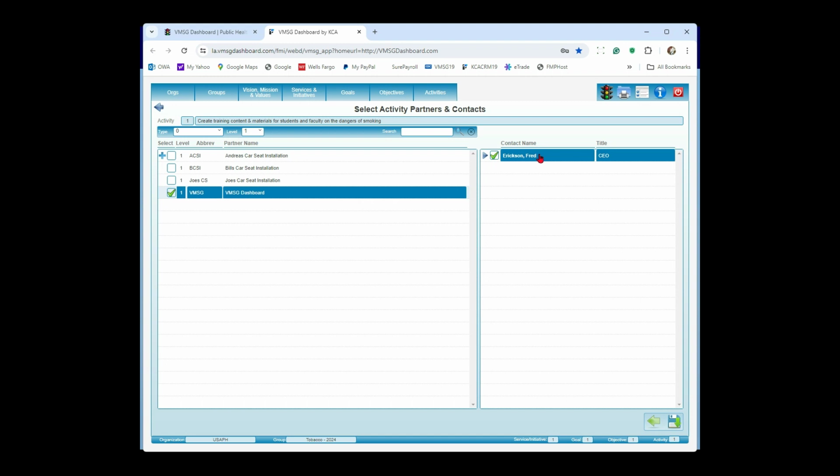Now, if you choose to, you can make Fred a system user, which then allows you to make Fred the email recipient. So if you got an activity that's just being done by an external partner, they can be the email recipient. They can do the updates automatically without you having to play phone tag, etc.